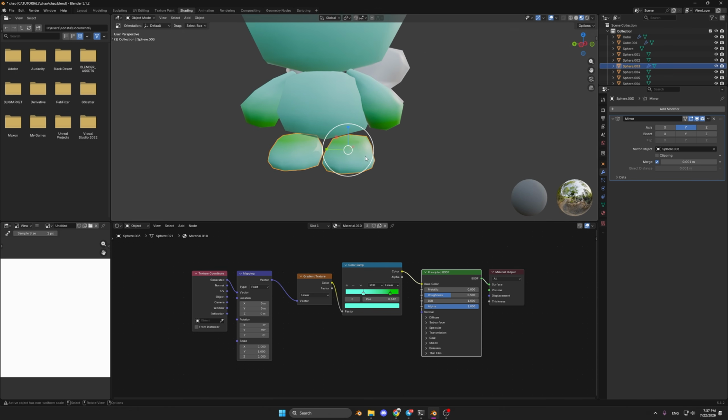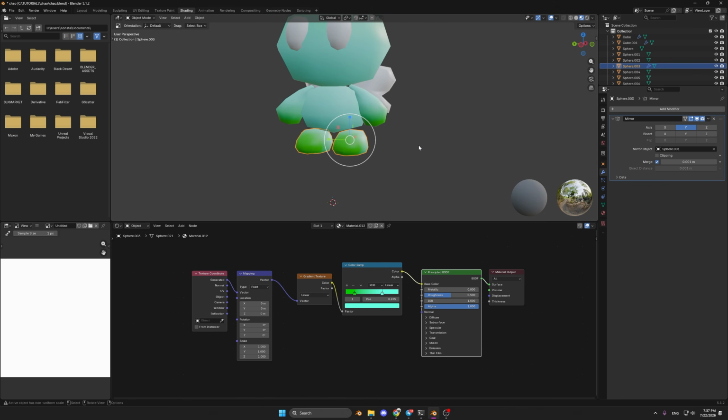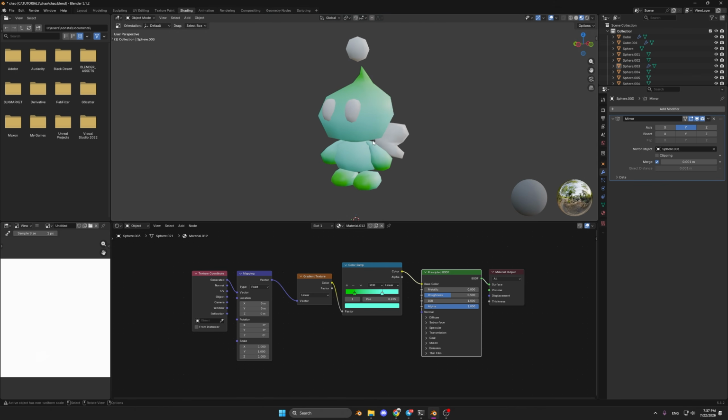Now let's do the feet. Let's make this unique by pressing this button again. And now let's put this rotation to 0. This way we'll have the green on this side. We just need to swap the sliders like this. There we go. There we have the gradient like we need.